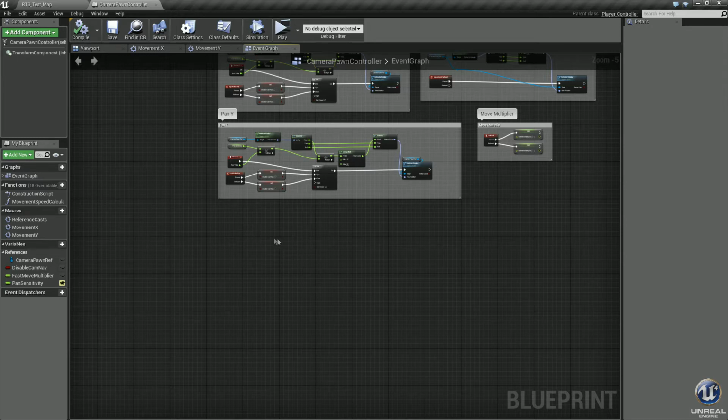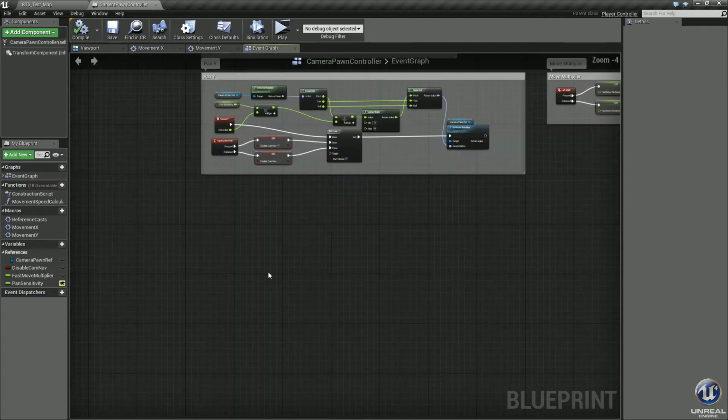All right, so what we've got left now is the zoom in and out, and that should be relatively easy. The only real complex one is going to be the edge movement. That will be when you move your mouse to the edge of the screen, it will move to that edge, and you won't have to push W, A, S, or D to move. You should be familiar with that if you've played an RTS. So let's go ahead and jump in here.